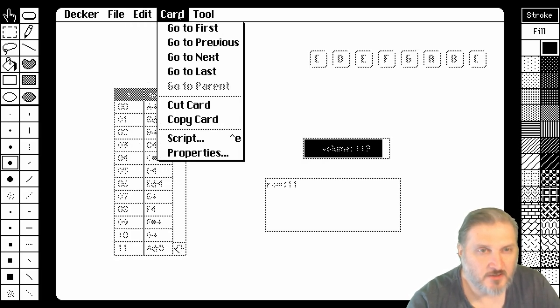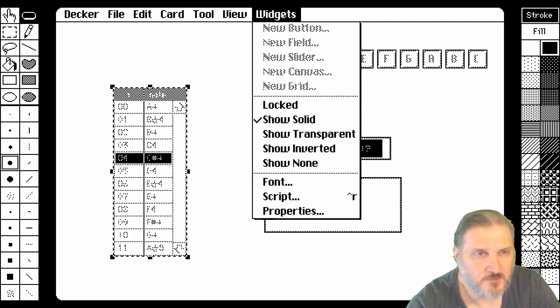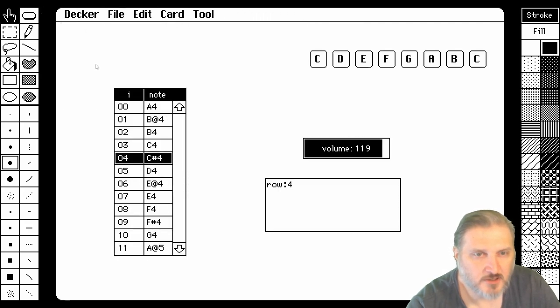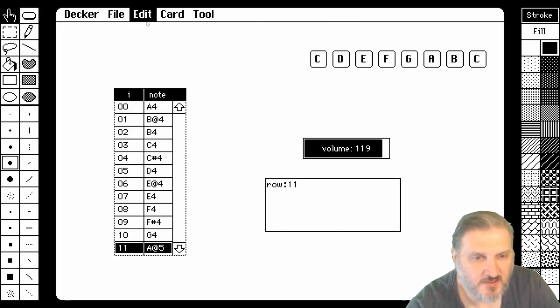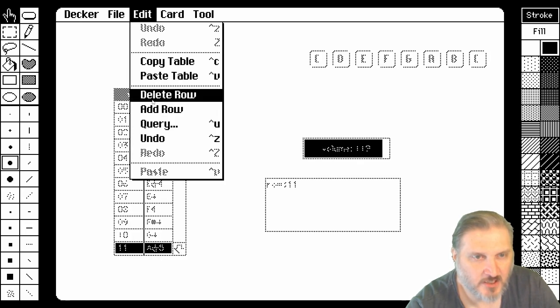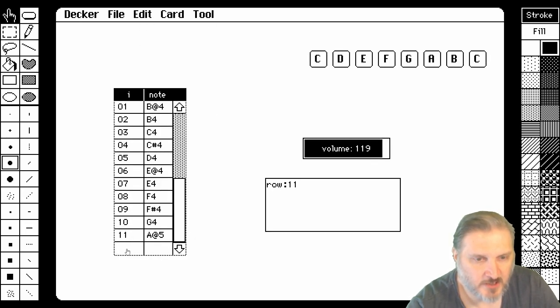File. Edit. No, not widget mode. Edit. Now, what did I do? Here, and I say add row. Edit, add row. We put it on the bottom? Yeah. Okay.